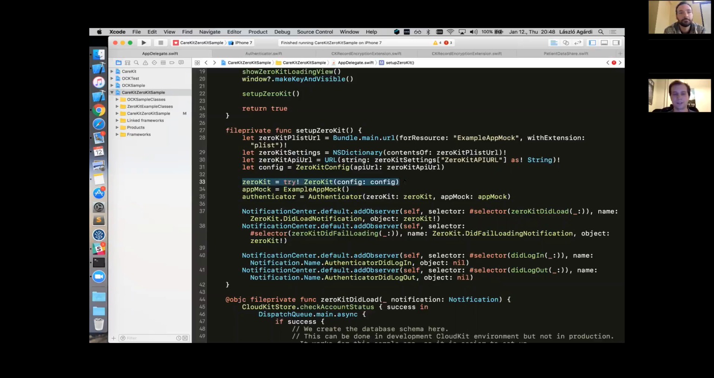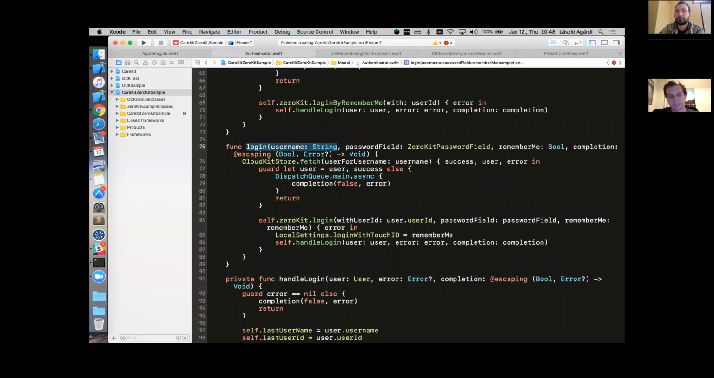So you just really configure ZeroKit with the URL, and there you have it. The first thing you want to do as a user is probably log in. Our sample app uses CloudKit, Apple's iCloud storage. If you're an iOS developer, you are probably already familiar with it, which is why we used it for this sample app. We don't want to use something that you have to learn from scratch.